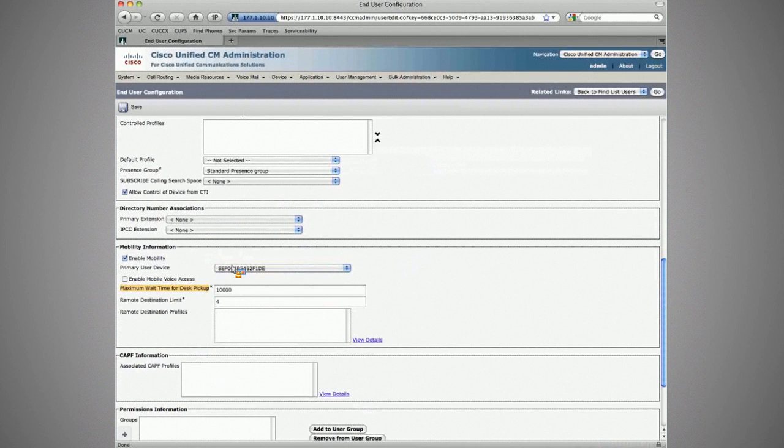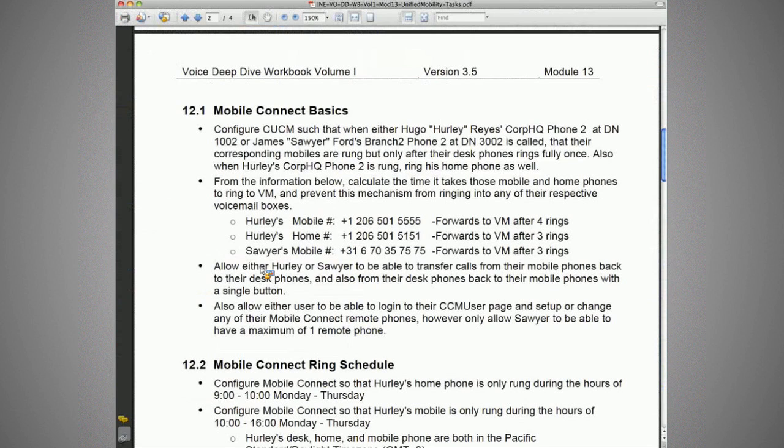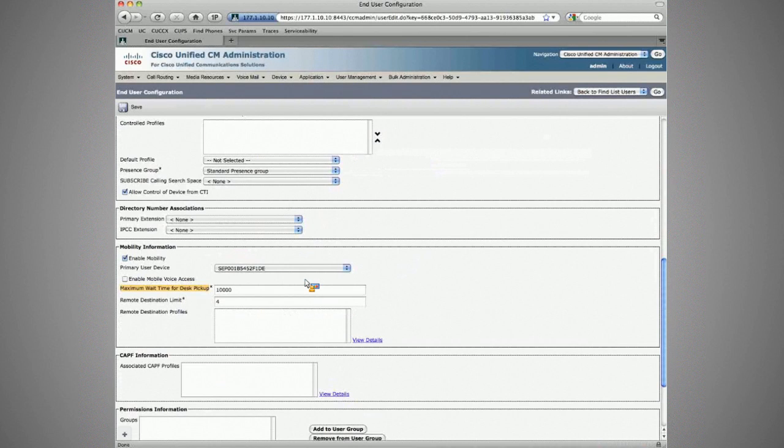Here's the maximum wait time for desk phone pickup. When we mentioned that we want to allow Hurley or Sawyer to transfer their calls from their mobile phones back to their desk phones, we said this was simply hanging up that remote mobile phone, and it would be allowed to ring at their desk phone. This is the maximum wait time for it to ring, I'm sorry, not ring, my fault, to be held at their desk phone.